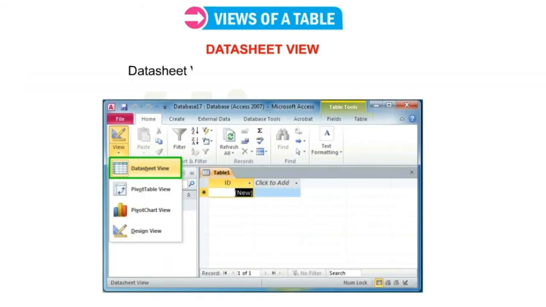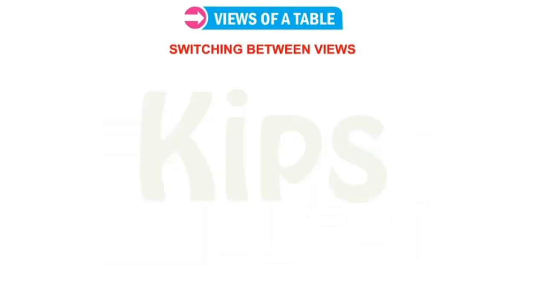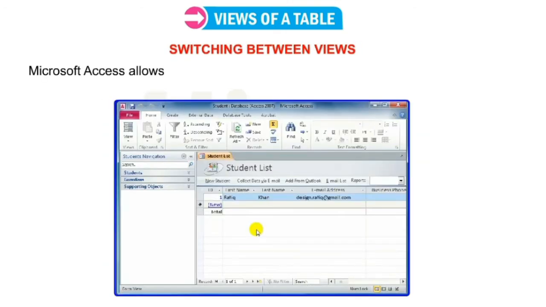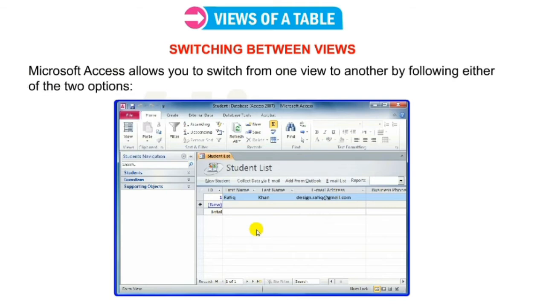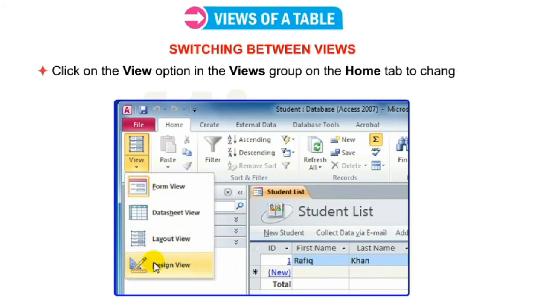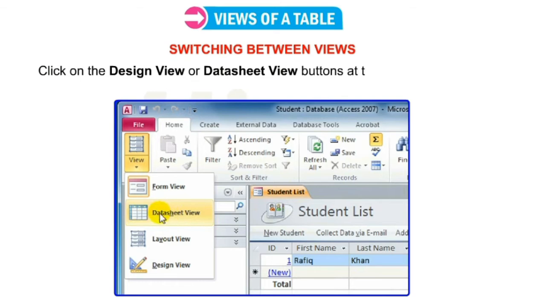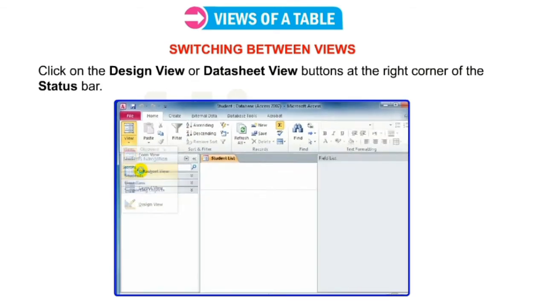Datasheet view. Datasheet view is used to enter data in a table. When you double click the table name in the navigation pane, it opens the table in the datasheet view. Switching between views. Microsoft Access allows you to switch from one view to another by following either of two options. Click on the view option in the view group on the home tab to change to the desired view. Click on the design view or datasheet view button at the right corner of the status bar.